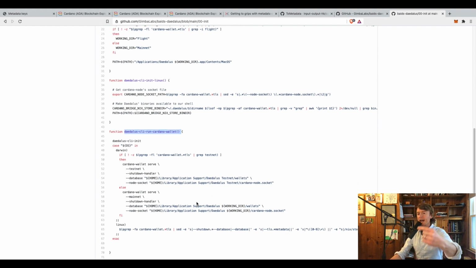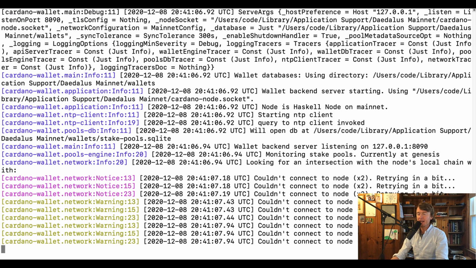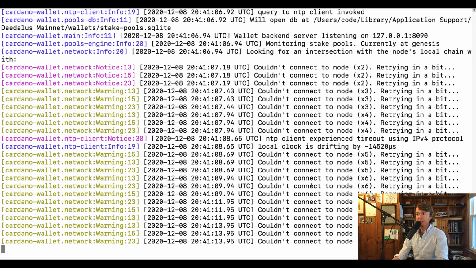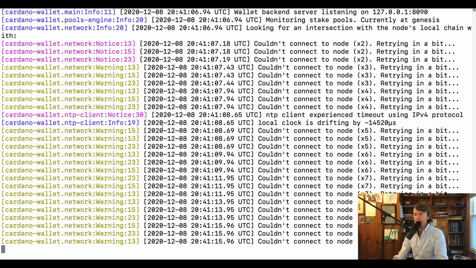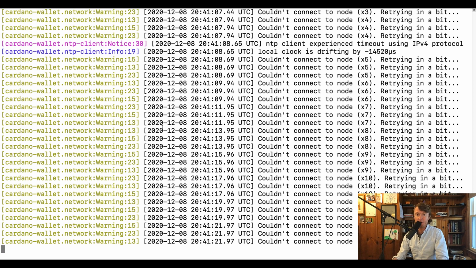So that once I had Flight open, now I could run this on my command line and be running a wallet. I'm just going to show you what that looks like, and then we'll keep going. First, let's run this command, Daedalus CLI run Cardano Wallet. Let's run it without Daedalus Flight running. Watch this. Okay. I get this warning that says, couldn't connect to node, retrying, some other messages here. Okay. So just to show you that this doesn't work if I don't have Daedalus open.